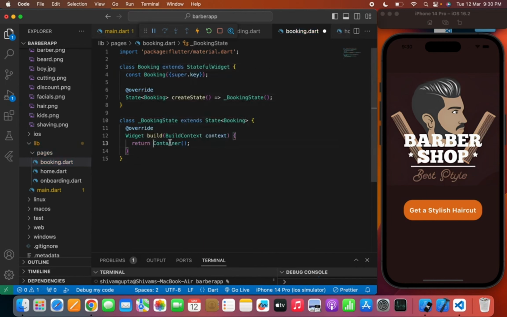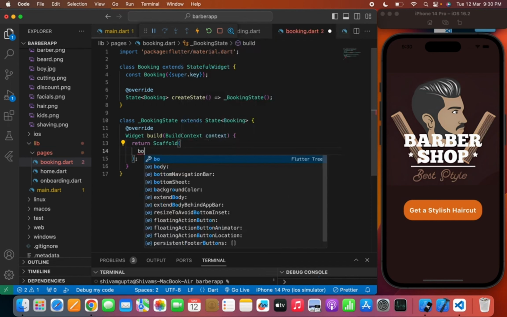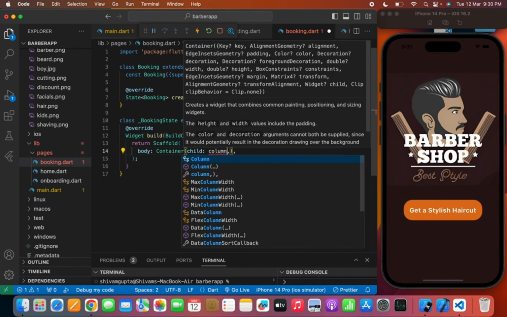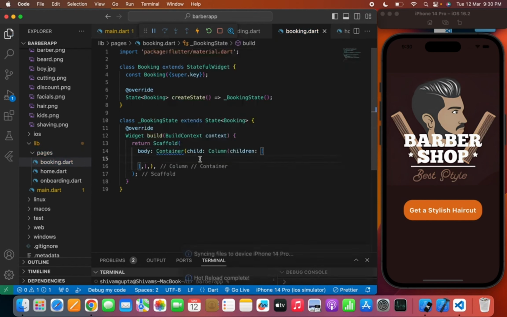So here I will write scaffold, body, container, child, column, children. So here I wrote the complete thing that we need for our booking page. Now we need to write the code in our column widget.